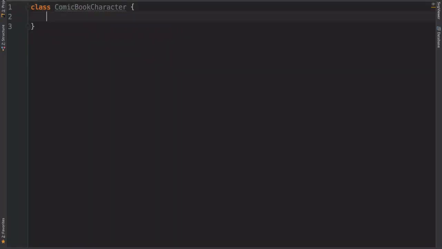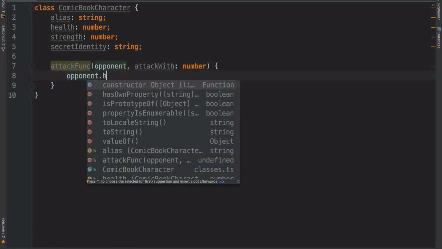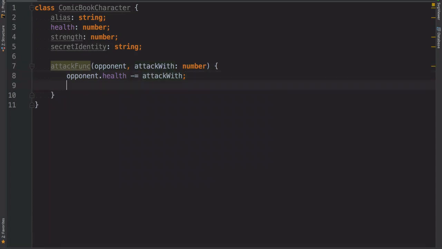A TypeScript class is a function. Functions are objects, so they can have properties. Classes can also have methods. You don't use the word function or a colon when defining a class method. Just the name of the method, parens, and curly brackets.